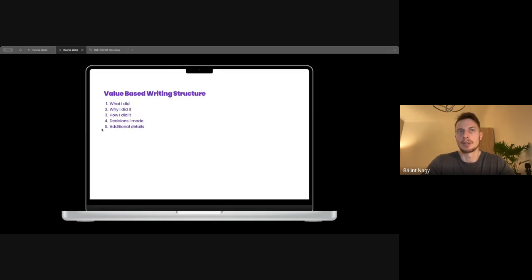So we have to follow a framework which is called value-based writing structure, which basically means that we want to first talk about what you were doing.